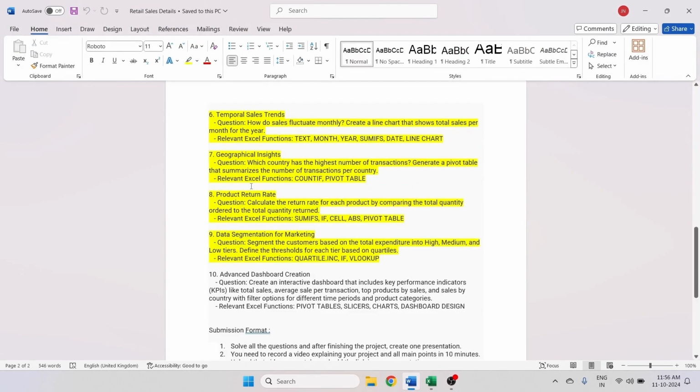Now solve question number 10. Question is advanced dashboard creation. Question is create an interactive dashboard that includes key performance indicators KPIs like total sales, average sales per transaction, top product by sales and sales by country, with filter options for different time periods and product category. So relevant functions for this are pivot table, slicer, chart, dashboard and design.